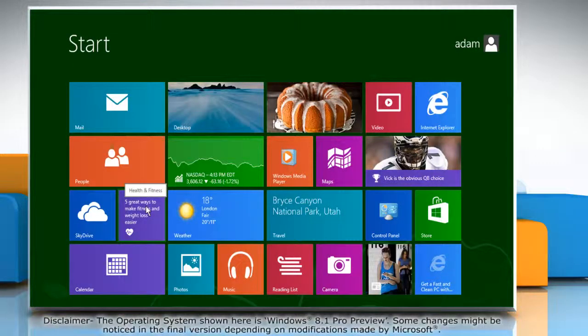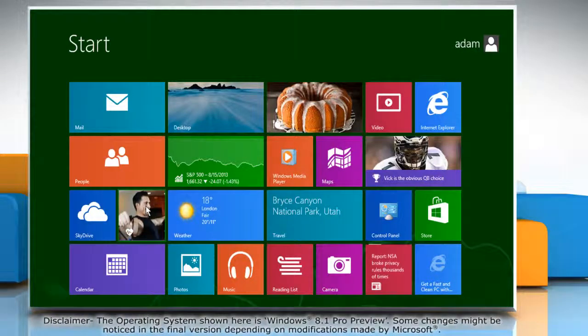Hi friends! If you frequently travel along with your Windows 8.1 PC to a place with different time zones, it's better to set different time zones to ensure calendar appointments are adjusted to changes in time zone. Let's see how it's done.